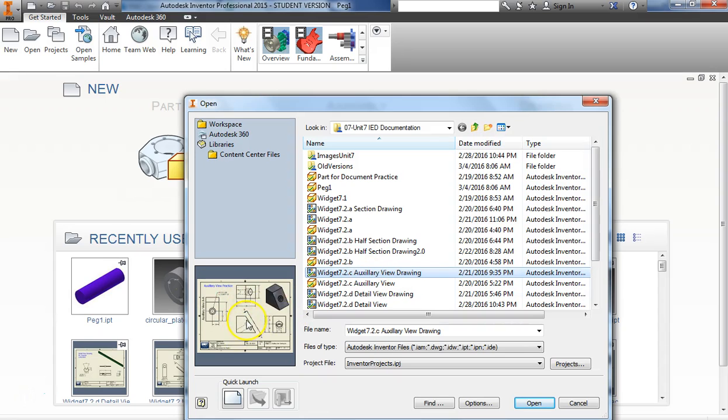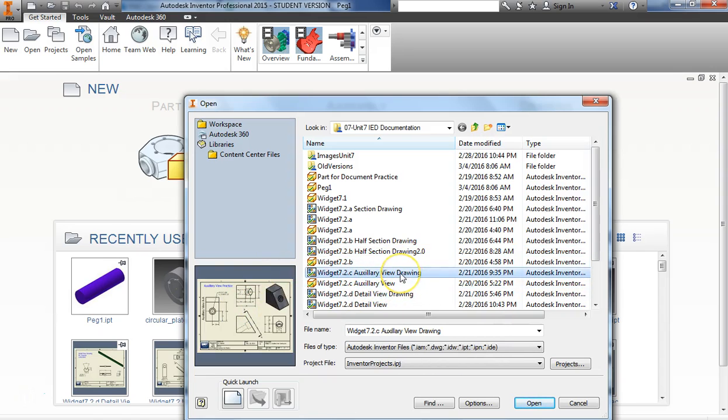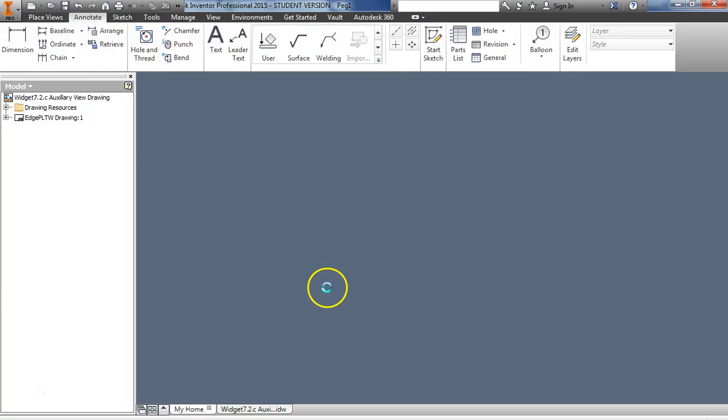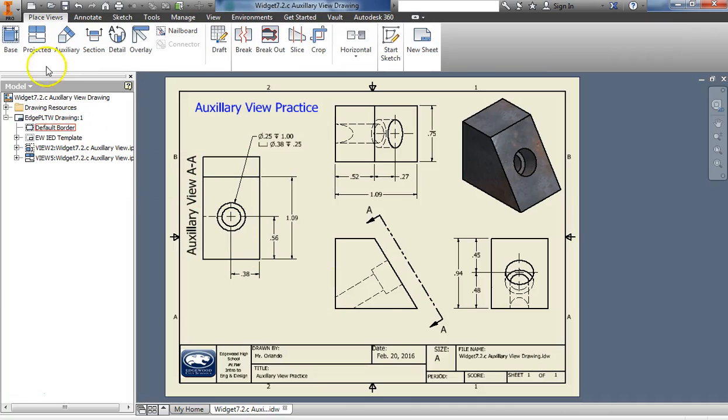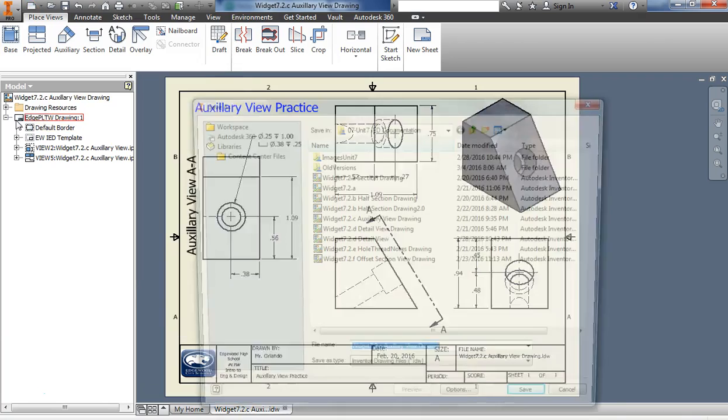Let's see here. I've got this auxiliary drawing, maybe I'll use this one. You could use any of these, it doesn't matter. So let's see, make sure I get the drawing file. I'm going to open it up. After you have it open, come up here and do a save as.